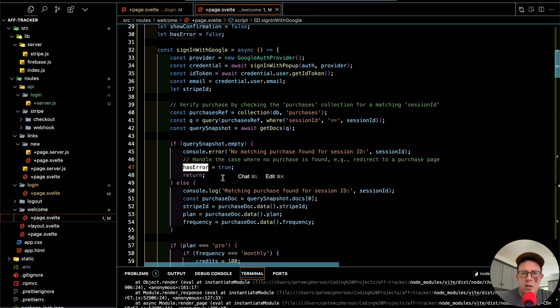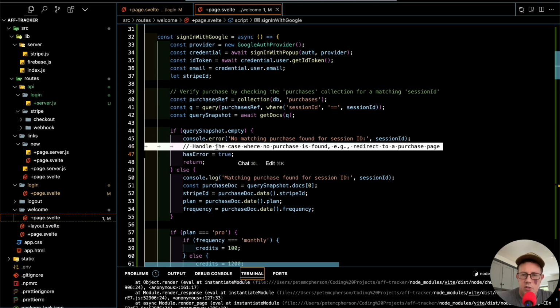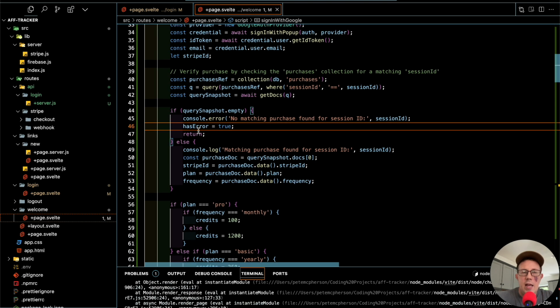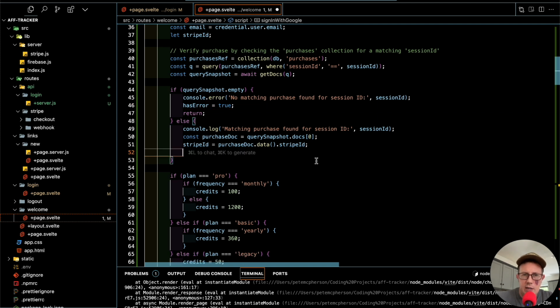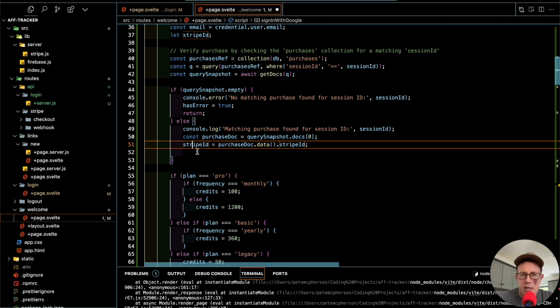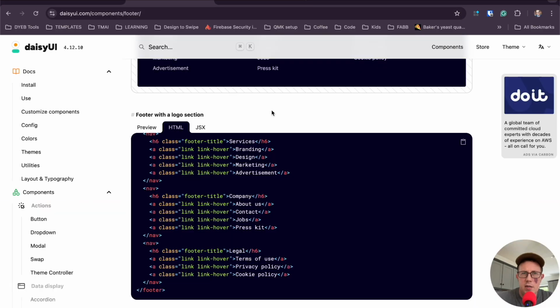And if there's an error, show the error. I could redirect if I wanted to, whatever. Else, it's going to say matching session ID found. Purchase doc equals, I think this is okay. Stripe ID, I don't need plan and frequency. That's not going to be there. But Stripe ID is. So purchase doc.data, Stripe ID will be there.